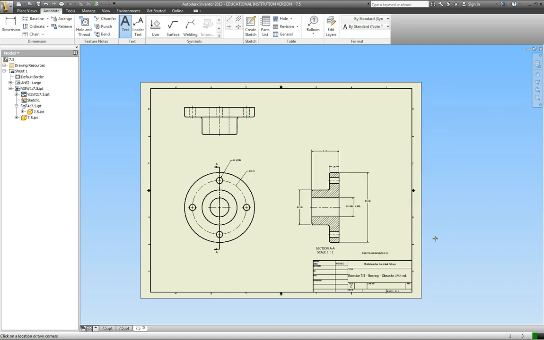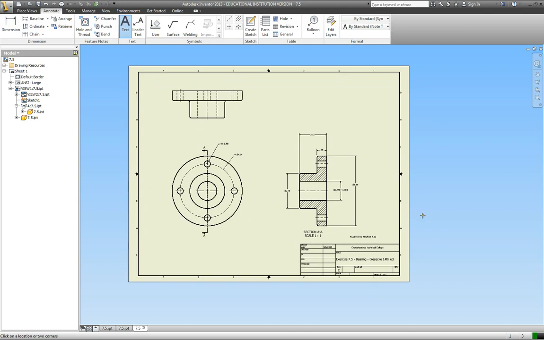Okay, so that is how you create the part, and you create the detail sheet for the part in Inventor, and that concludes this video.